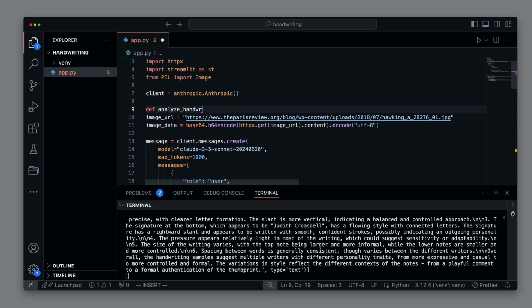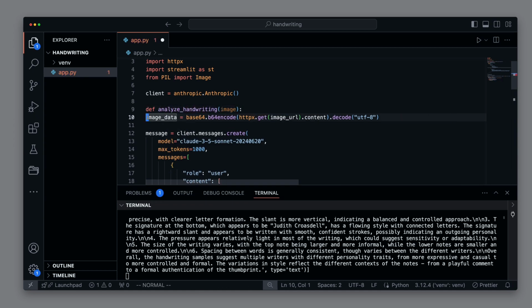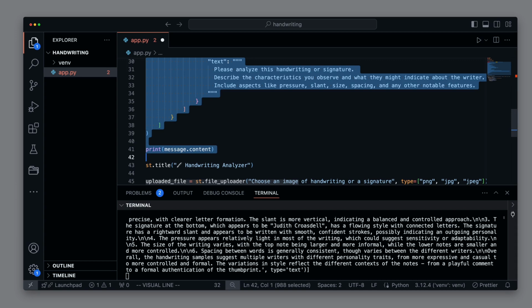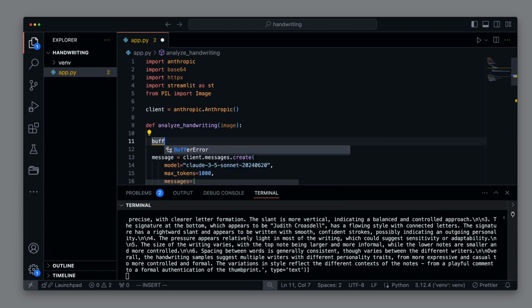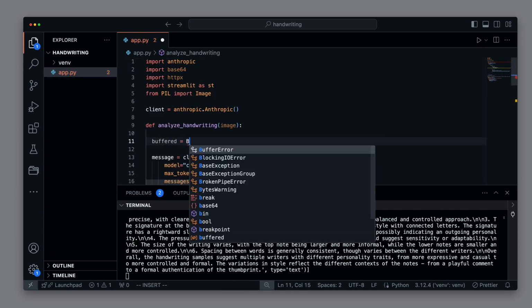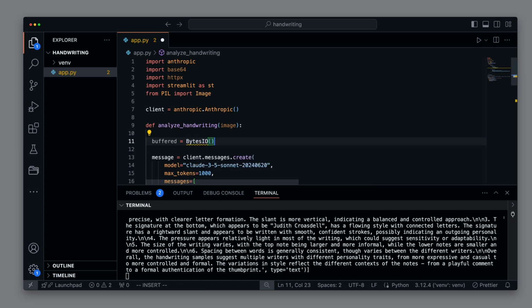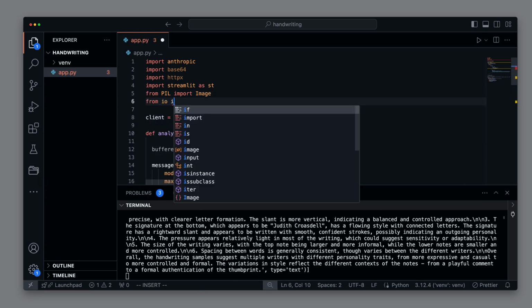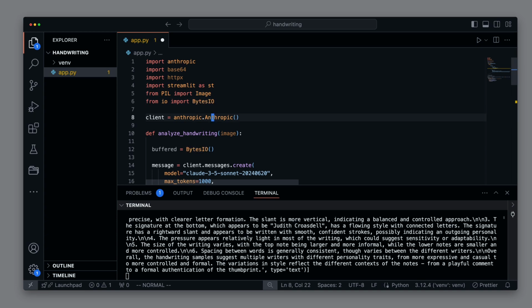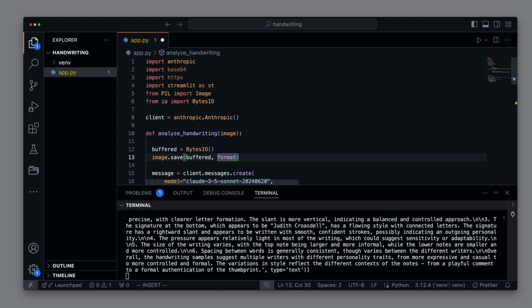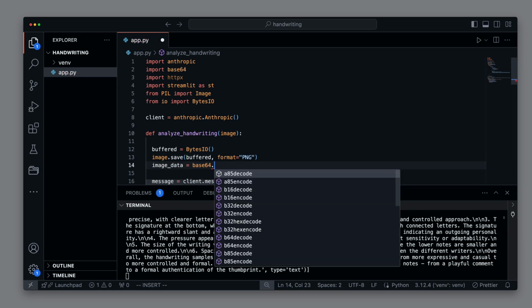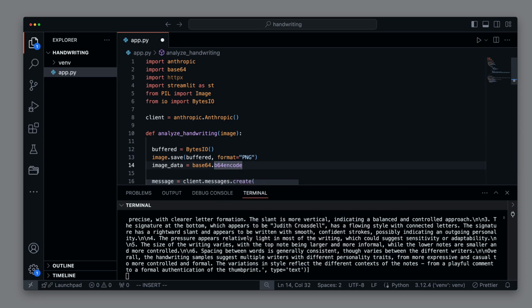We create the new function with the keyword def and name it analyzeHandwriting. We then indent all the logic with the call to Claude so that it's only executed when we run the method. We create an in-memory byte buffer using BytesIO. We import BytesIO from io and save the image into this buffer in PNG format. Then, the buffer's content is encoded into a base 64 string, which is ready to be used or sent to another service. In summary, we convert the given uploaded image into a base 64 string.